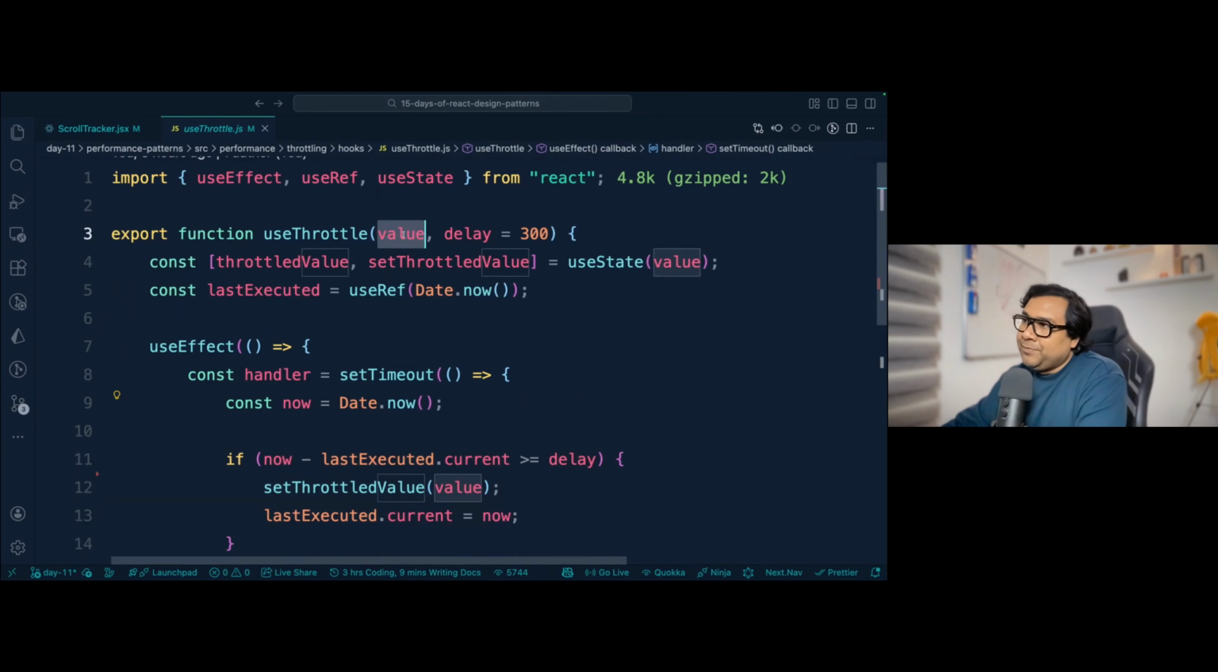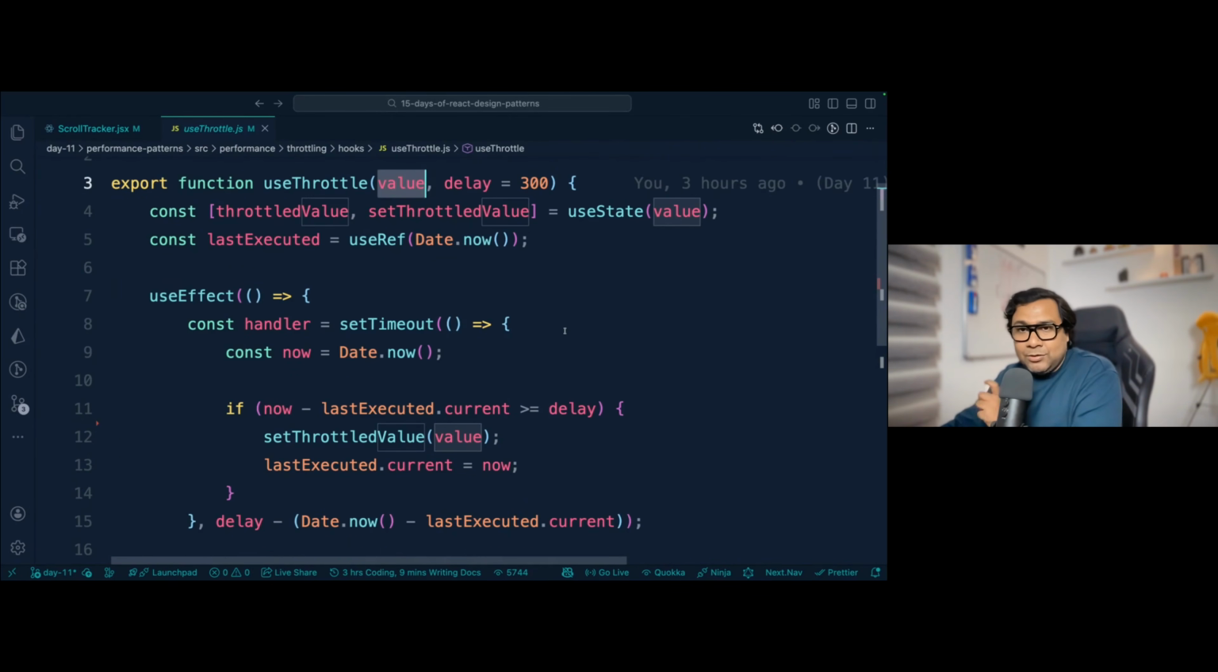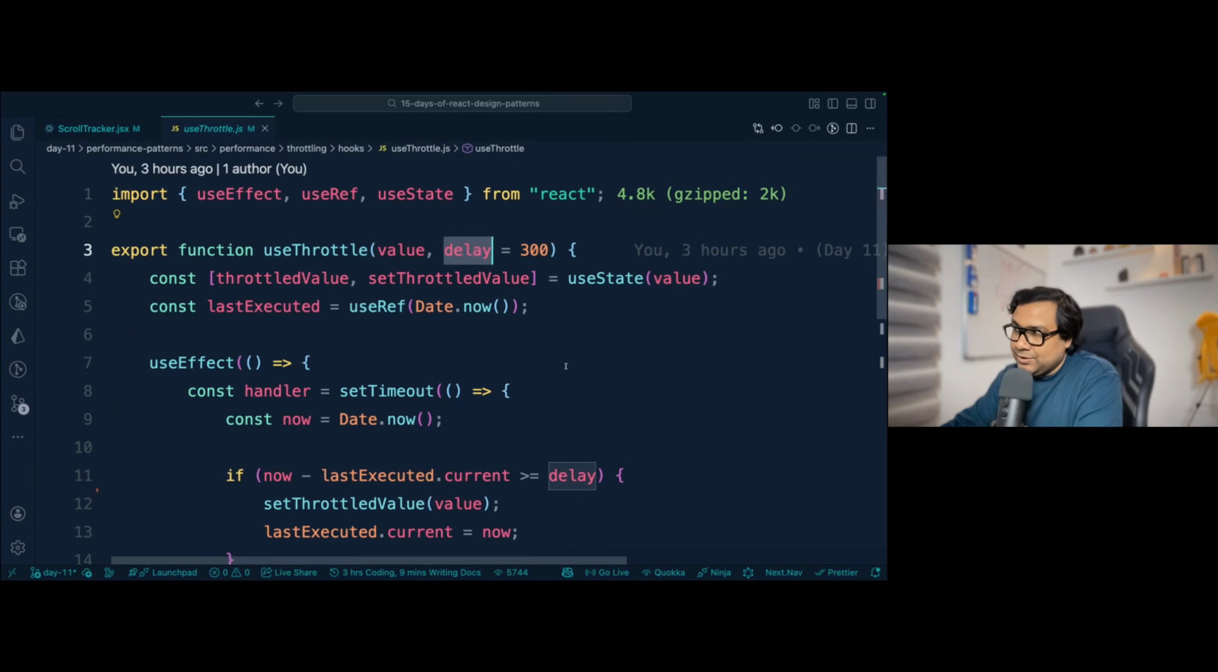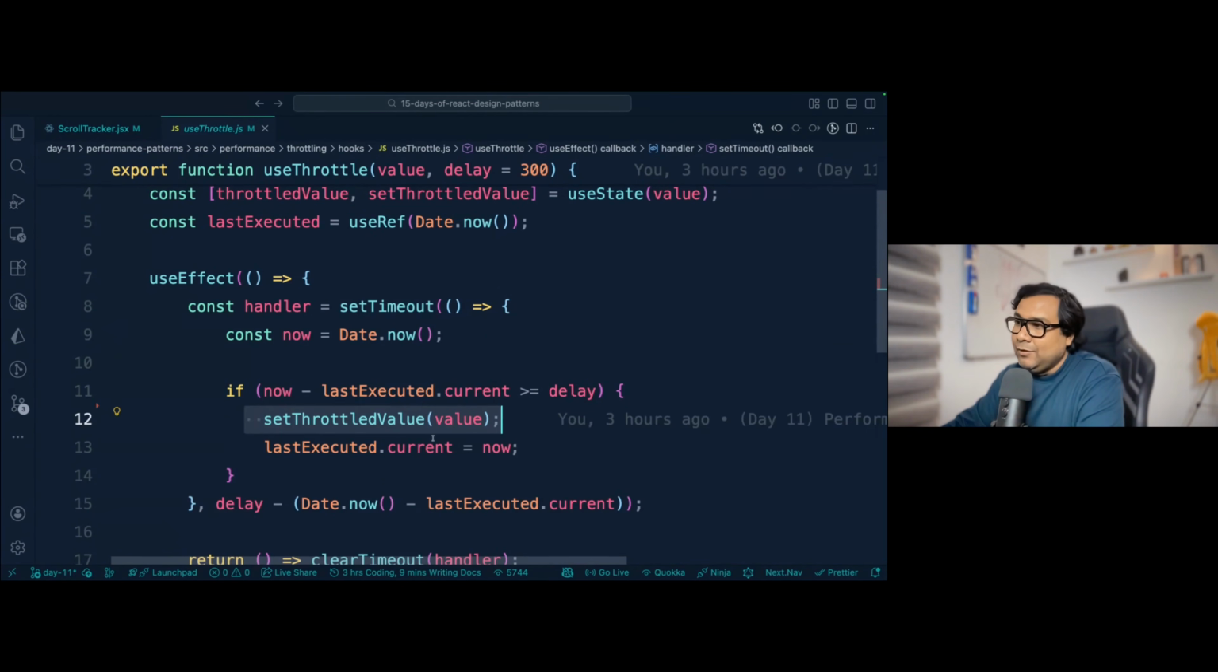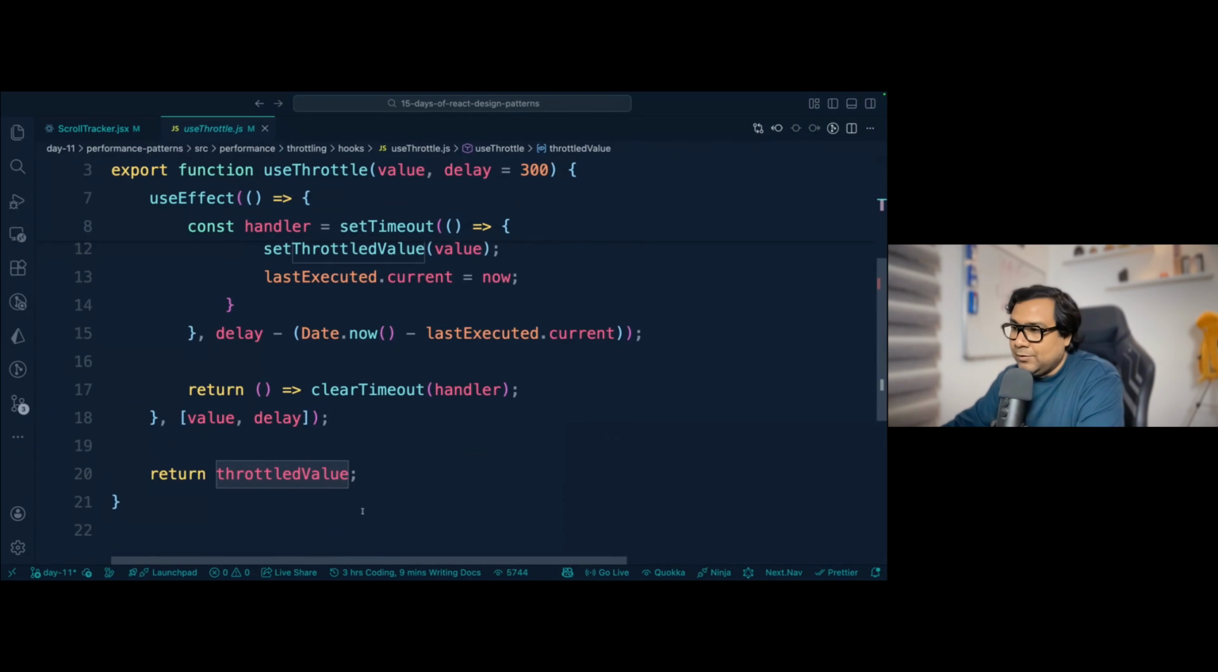So it means that if a value gets passed, I'm actually throttling that value for this duration. Once the duration is passed, I'm allowing it to set a new value, and the new value, the throttle value, is what is returned from here. This is what the useThrottle hook is. Very, very simple JavaScript logic basically.